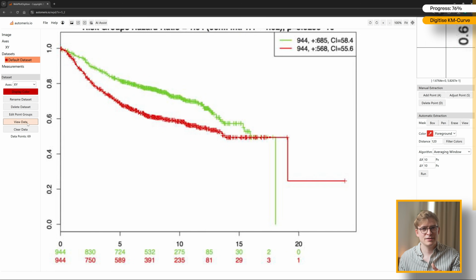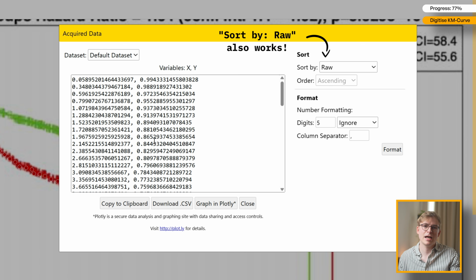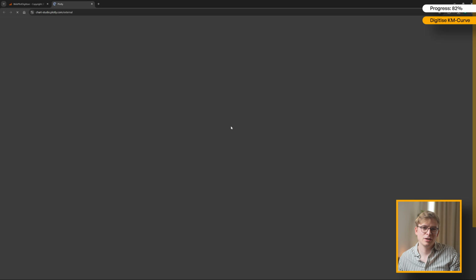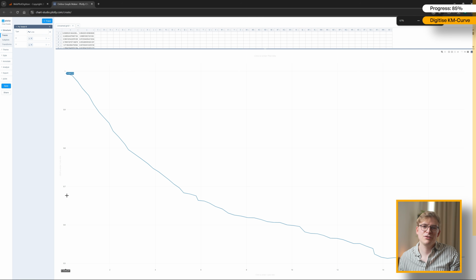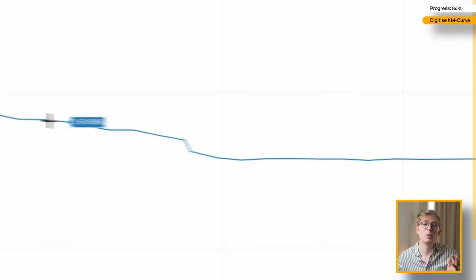Now I can click on View Data, sort it by X, and download a CSV file of the XY coordinates that we've just extracted. You can also click on Graph in Plotly to get a preview of the data we've just extracted. Looking at the graph, you can already see that there is a problem we need to fix.